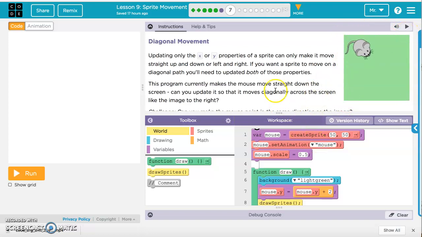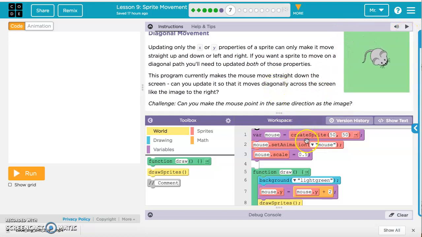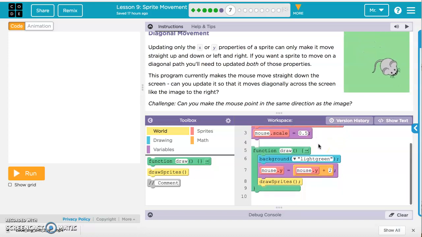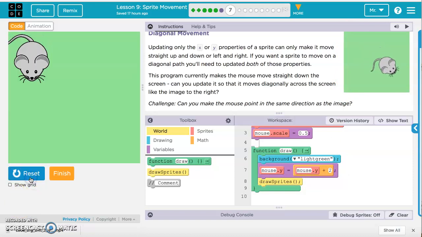So if we look here at the code, we've got the variable, the mouse is set, the animation set, the scale is set to 0.5. Maybe the mouse was too big originally, so they shrunk it down. And then we've got our draw function, so this is what repeats. We get the background as light green, the mouse.y equals mouse.y plus 2. So right now, it should be moving straight down if we run it.